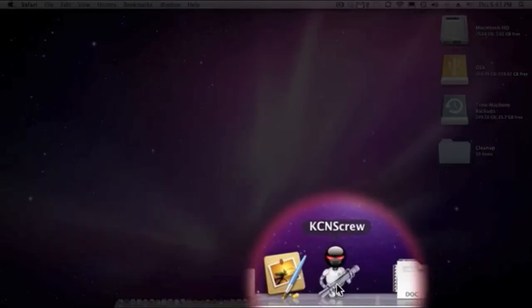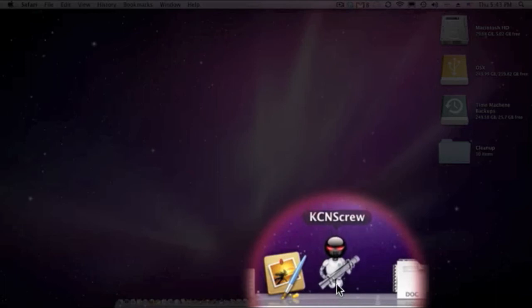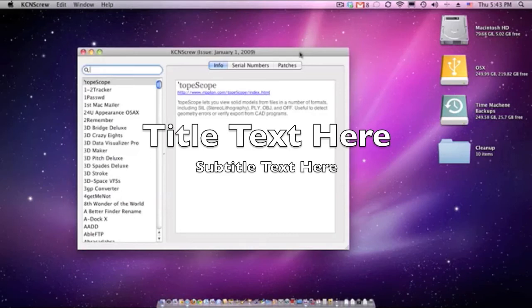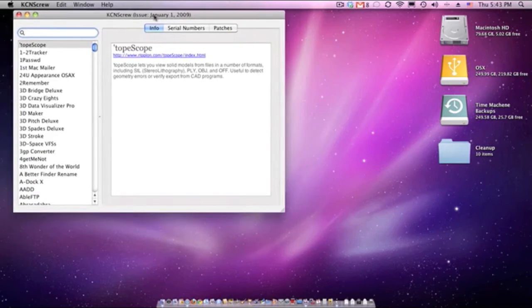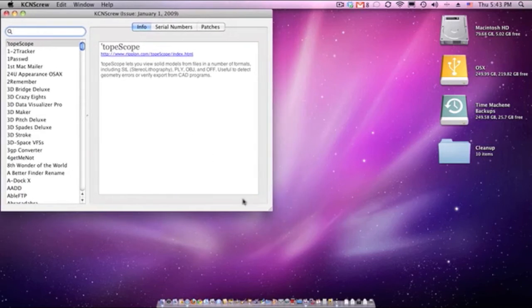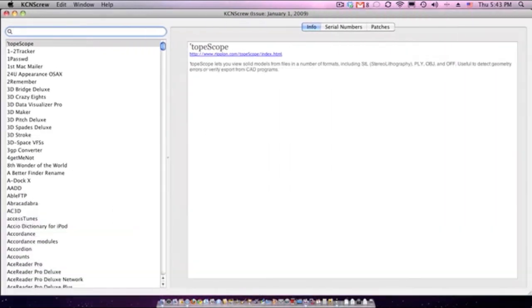So here's the icon right here. It's basically the Automator guy with an evil face. So let me just launch the application and I'll show you how it works. I think this is an older version because up here it says January 1st, 2009, so that's old. That's like last year. So let me just make this bigger and I'll search Aperture.